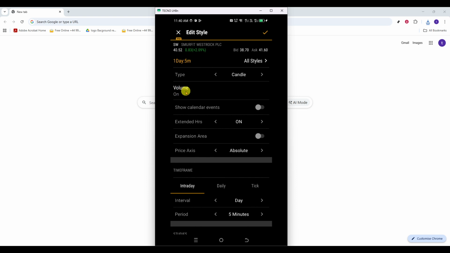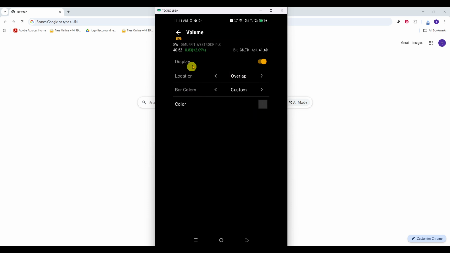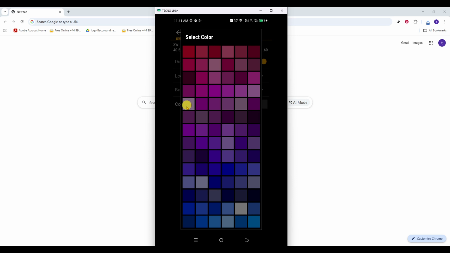In the list of available studies and overlays, tap Volume. You're now in the Volume Studies customization area where you can change how the volume bars display on your chart. Tap Color to open the color picker. You'll see a range of choices that can help your volume bars stand out.